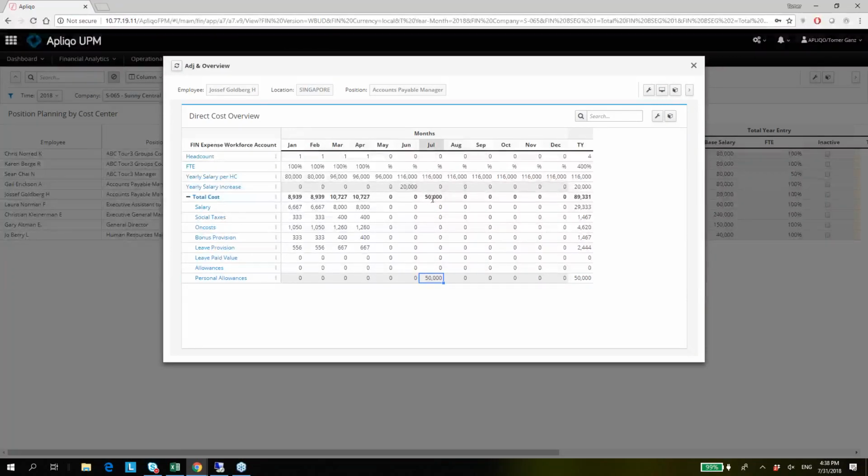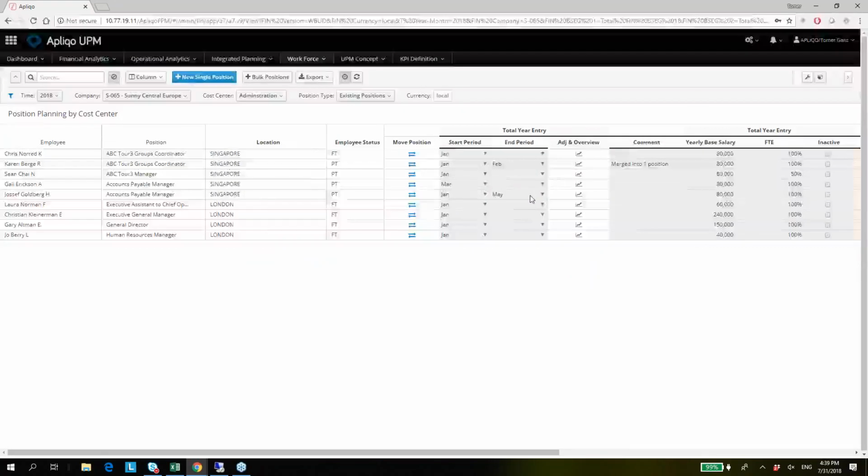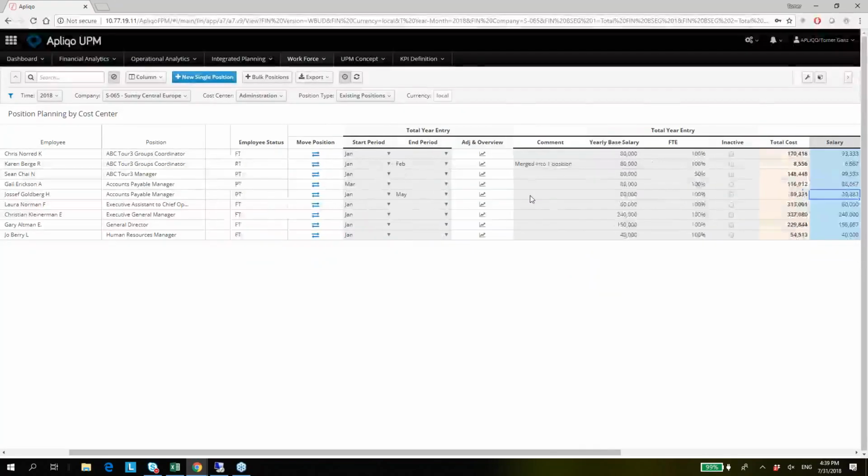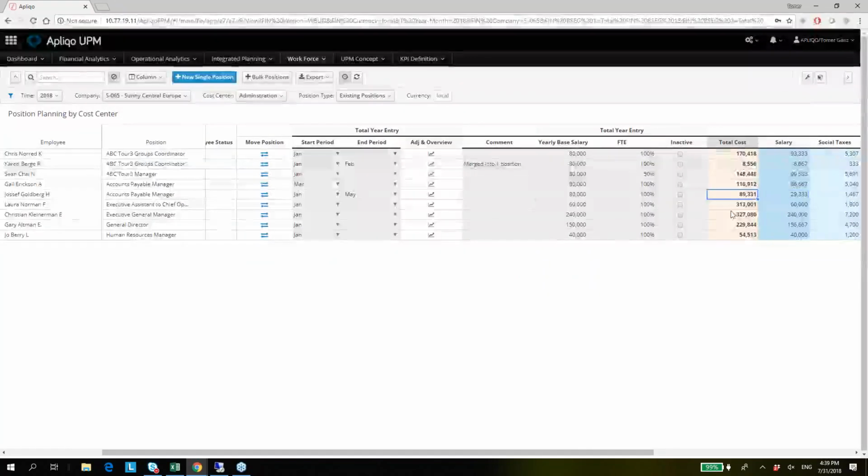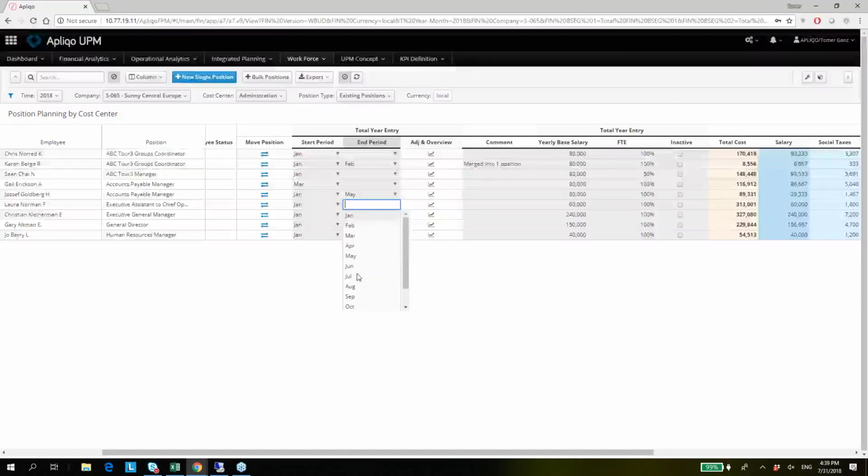With the sole exception of personal allowances, because if you gave a personal allowance to the person, it could be paid regardless of whether he left the organization, right? So again, every change you make to the end or starting period would impact the total cost directly. Just another example, if I go here to Laura and make her terminate in July, the amounts will automatically be calculated, and you see it immediately went to 50% of the amount.